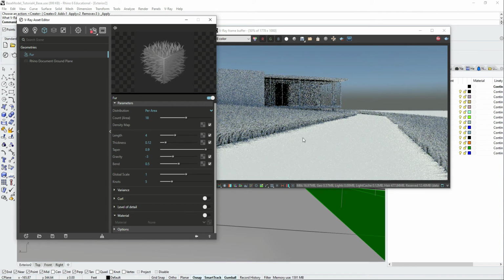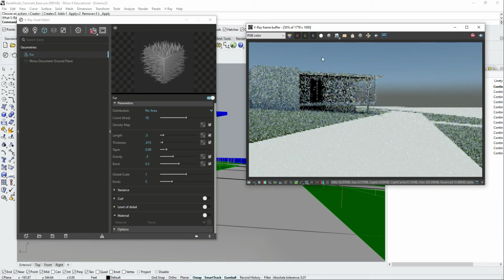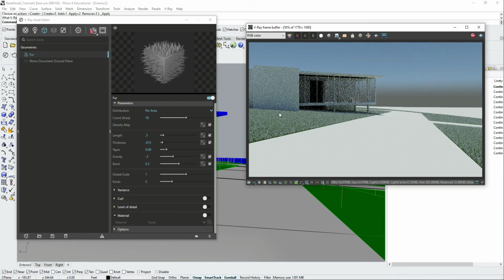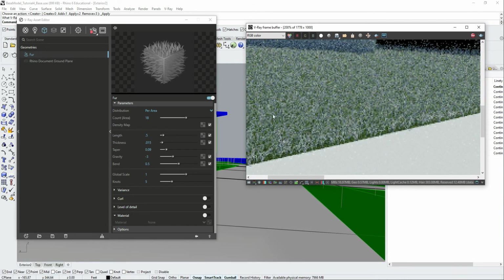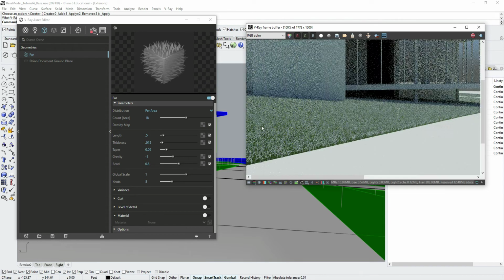So you can see there's a lot more populated within this, but once I reduce the length of this, that's going to change. So about a half inch maybe, and 0.015 in thickness, and the taper maybe 0.09. Let's see what that looks like. And again, if this is slowing down your interactive window, this might be a good time to use that render region and just test out one region within this larger render. So yeah, I think that's looking pretty good.